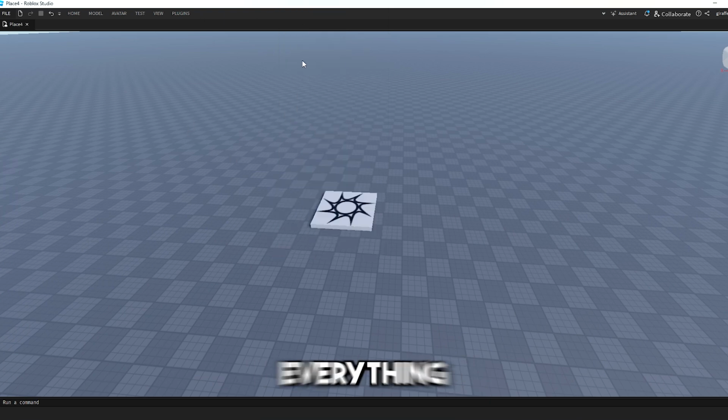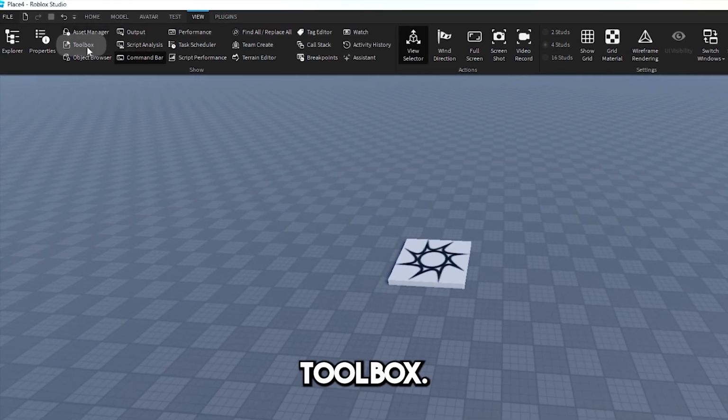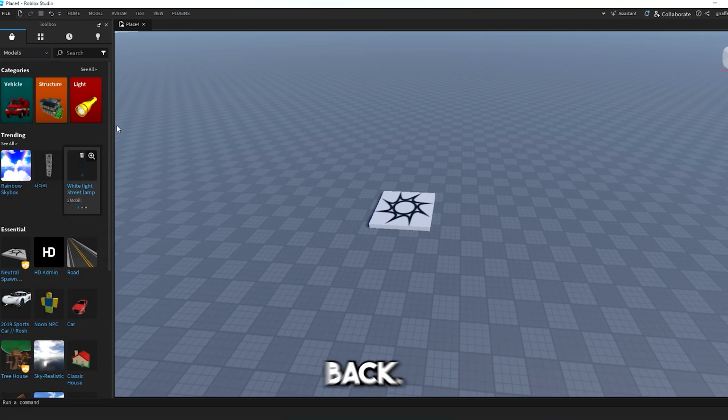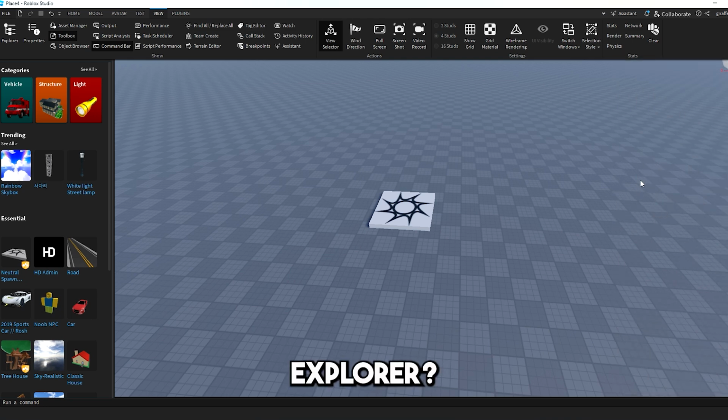But how can I get everything back? It's all gone. All you have to do is click View, and then click toolbox, and now you've got the toolbox back. But where's my properties? Where's my explorer? All you do is just go to here and you click properties.